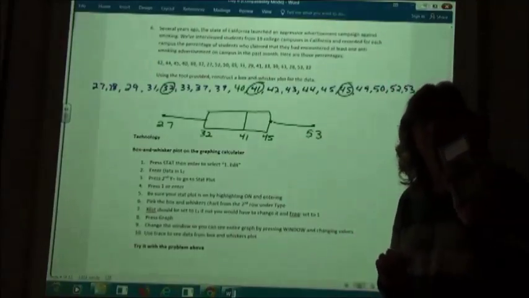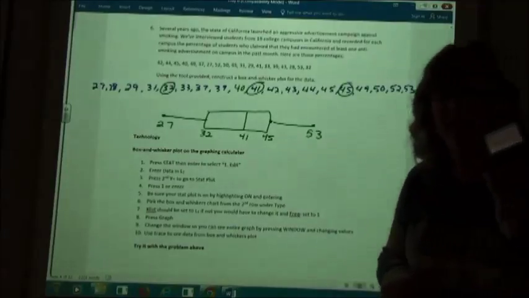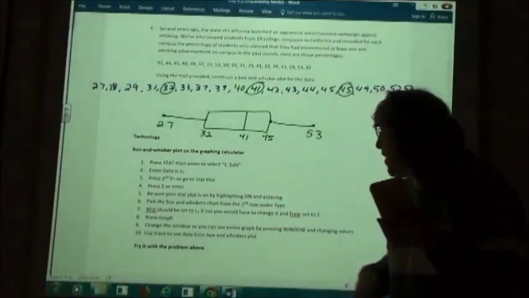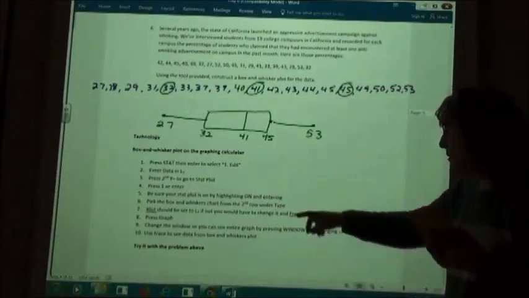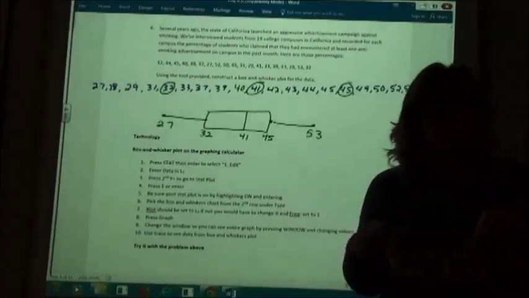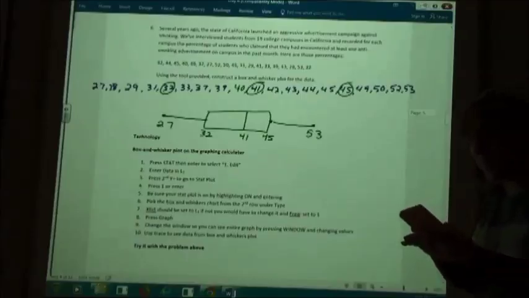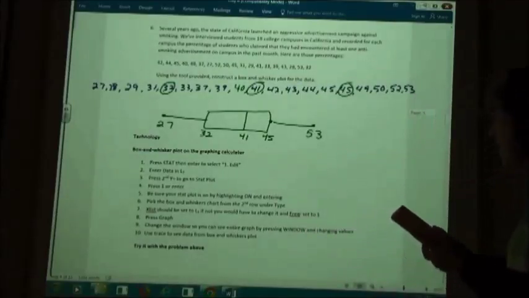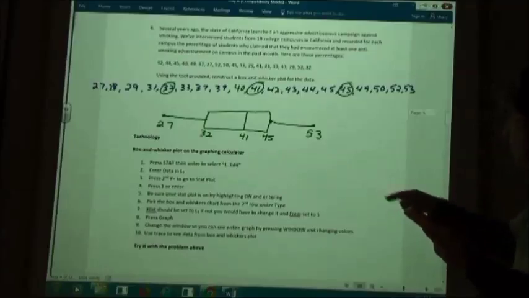There's 2 that kind of look like it, but you got to have the one with the bar in the middle, right? So do the box and whisker. Then the X list should be set to list 1 because that's where we put our data. If you put your list in list 2, you'd have to change it to list 2, but we hopefully put it in there. And whatever color you want to do, then the frequency is 1.